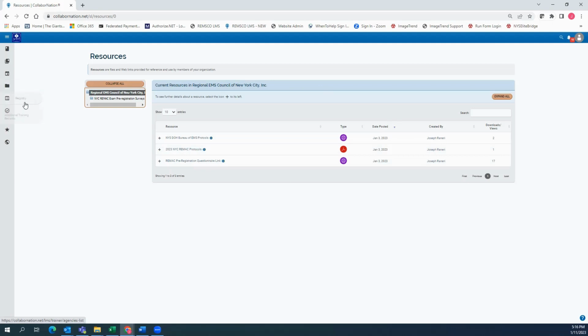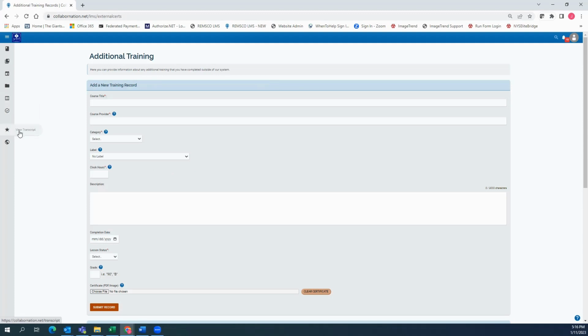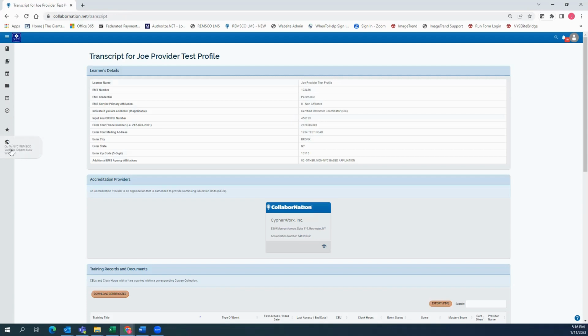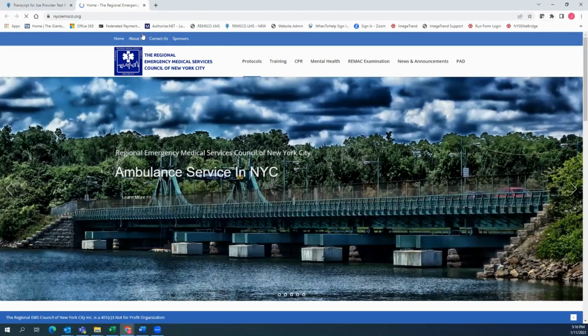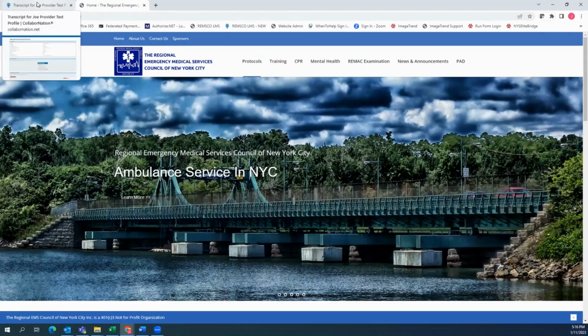Coming on down, registry will have a listing of approved training entities for course listings. And right now this is not currently populated, but will be so in the future. So we're going to continue down. Then finishing out this list, we have additional links to get us back to the additional training tool or to our transcript, or a link if we wish to open up the New York City REMSCO main site to view additional information regarding what REMSCO is providing to the region.